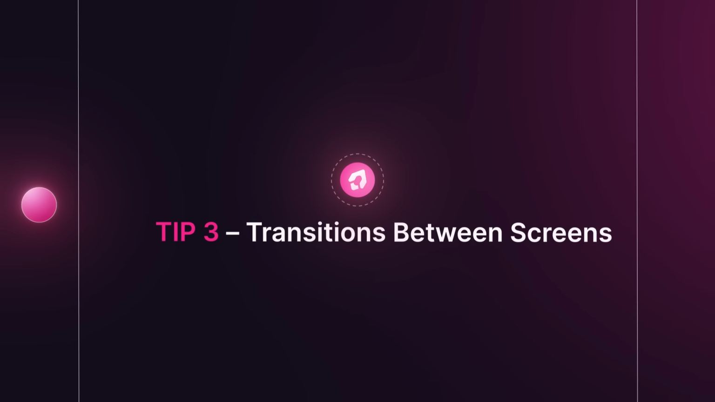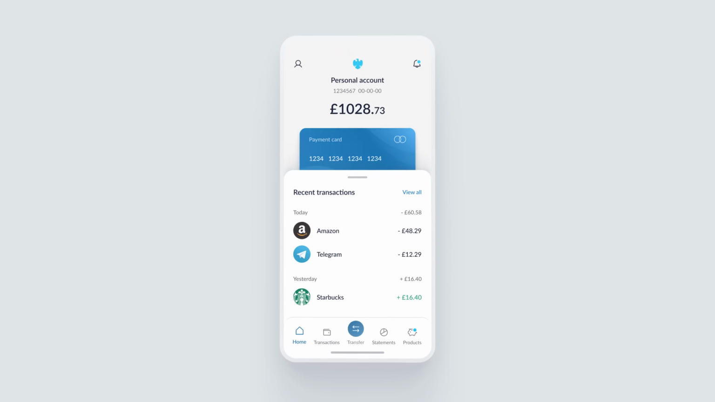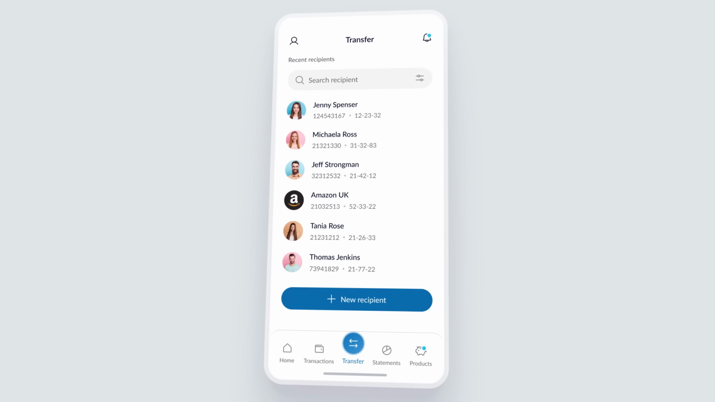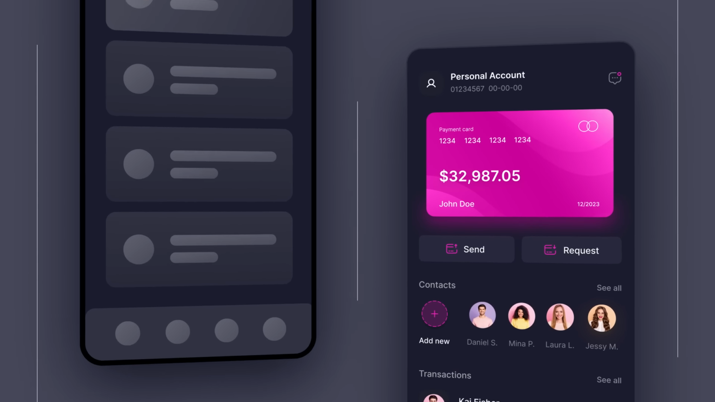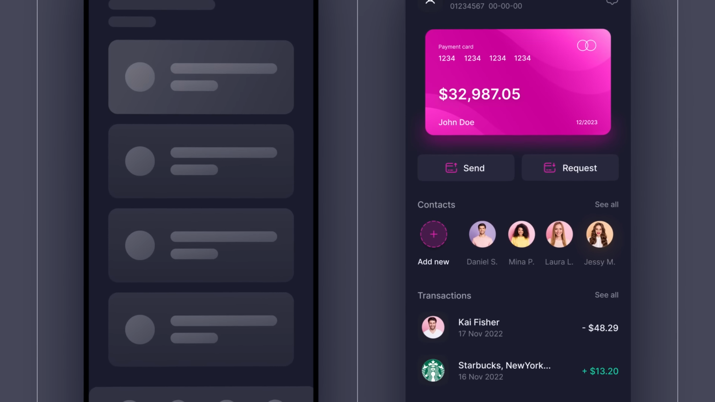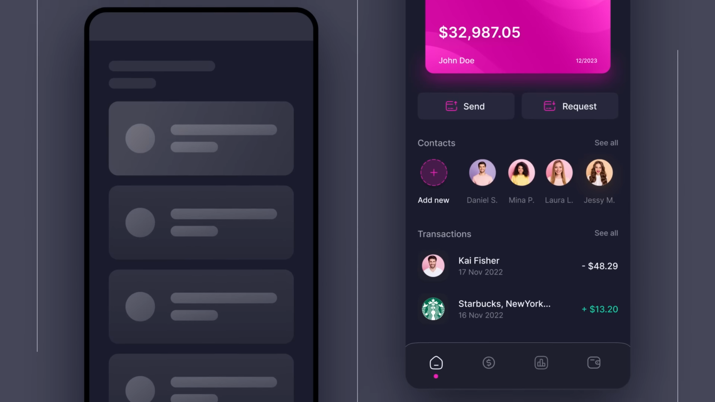Tip 3: transitions between screens. When a user switches screens, don't make it feel like they teleported. Add a soft fade or a side slide transition. It makes navigation feel connected. These little details are what separate boring designs from apps that feel amazing.